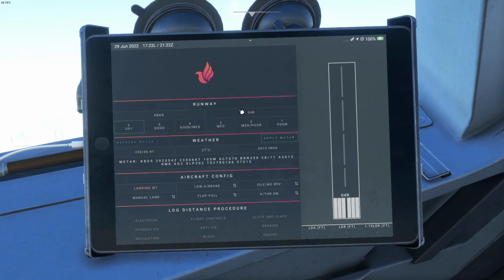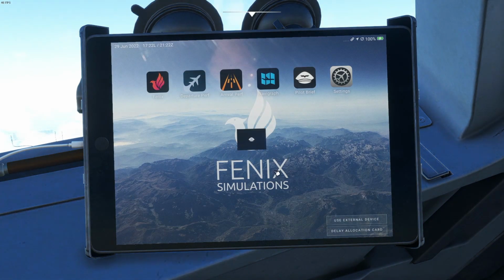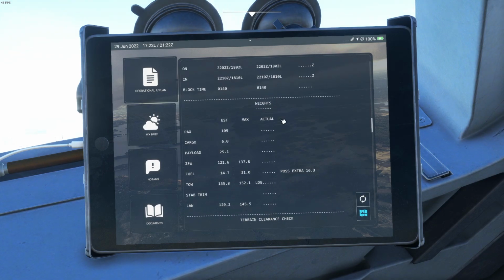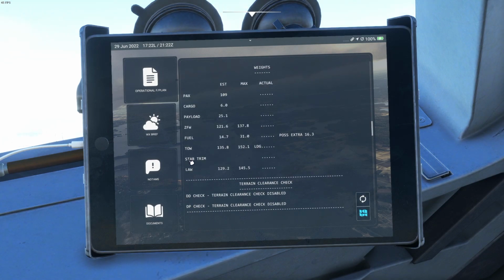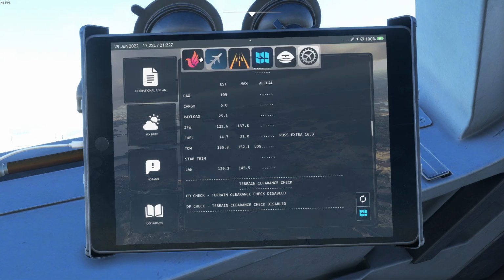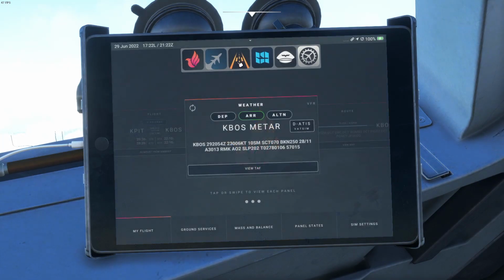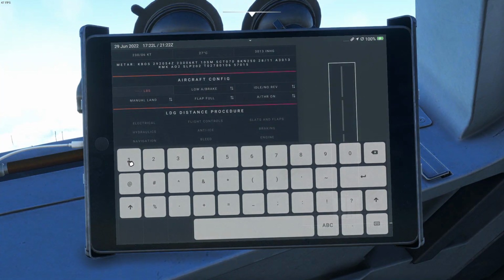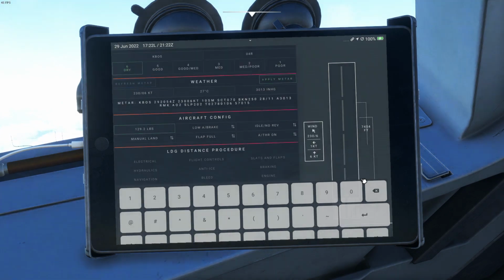Landing weights, so we can grab that from here. So we'll head over to our weights, which is right here. Our landing weights estimated 129.2. So we'll head back over here. Oh, wrong one. So we'll put that in here. 129.2. We'll hit enter on that.